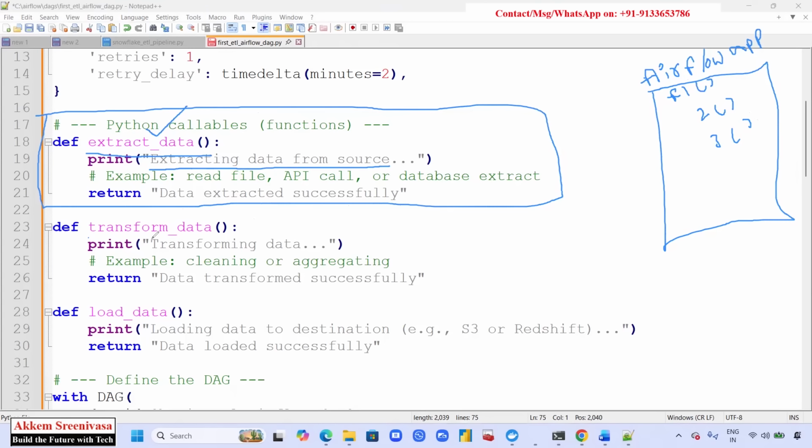Another function, transform_data. I'm printing one message, transforming data, then data transformed successfully. Another function, load_data. In this, I'm printing a message. Then finally, I'm returning a data loaded successfully message to the caller. Okay. So these three are Python functions. Instead of writing separate Python files, I am adding these Python functions inside the Airflow application.